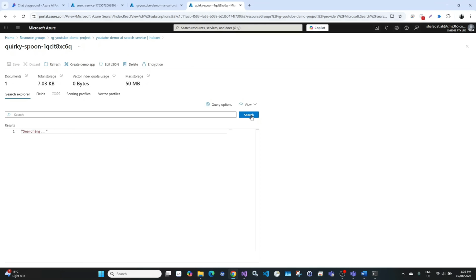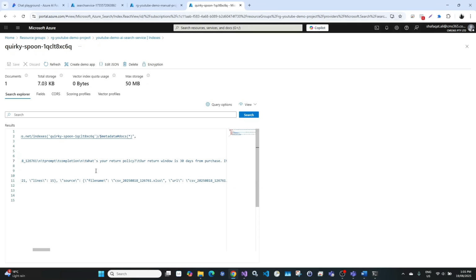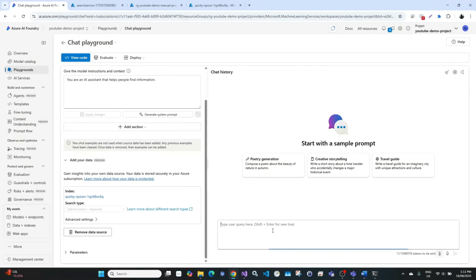And if I just search something, it's giving us that we uploaded a CSV file, which is an Excel file, and this is the content of that file. And this has all the questions and answers. So that's looking good. So we have an index which has one file, and that's the size of the index.